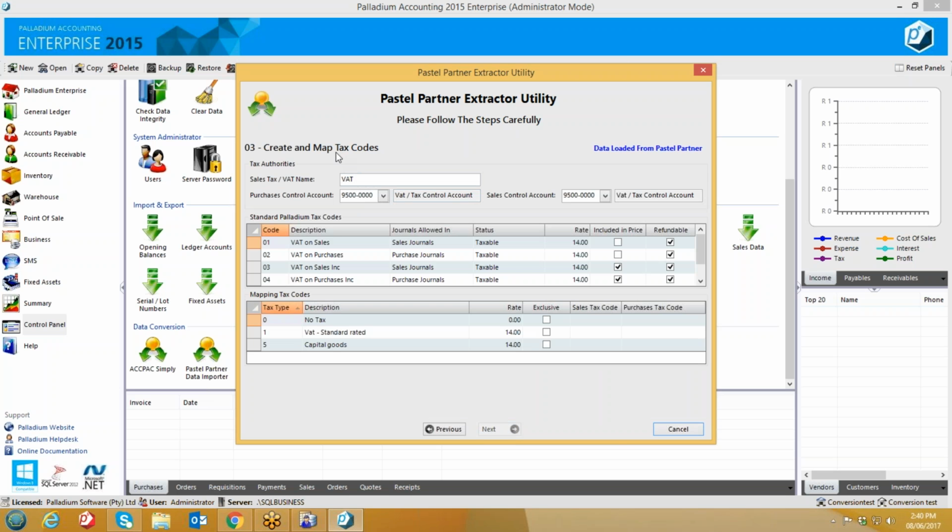Next step here, we have to map up the tax codes. Okay, so now I'm mapping up my tax codes. Use that one. Okay, here on VAT standard rated, I'm going to use the VAT on sales inclusive. The reason why I'm not using the VAT on sales exclusive, because you can see I've got VAT on sales exclusive, VAT on purchases exclusive, VAT on sales inclusive, and VAT on purchases inclusive, is because if it was exclusive, this box would have been ticked.